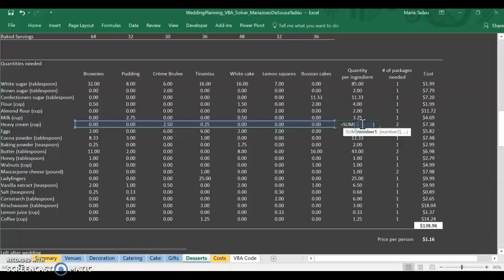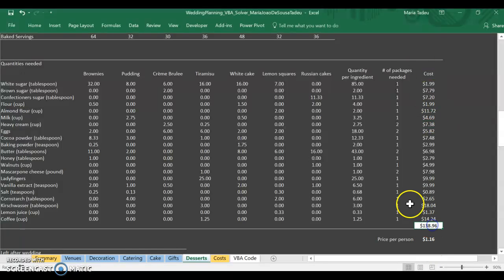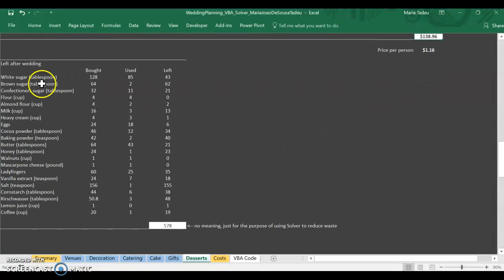But since we need 2.75 and we cannot buy a fraction of a package, we need to buy 2 packages. This number is then multiplied by the cost to give us the total cost of the ingredients. Below, we also have what is left after the wedding, so this is the waste.